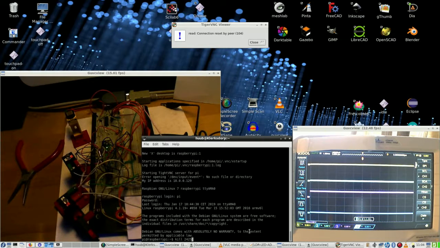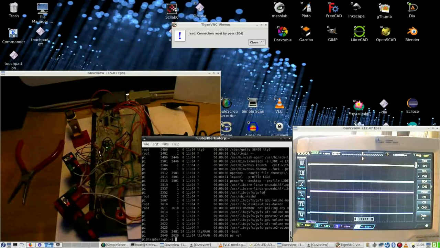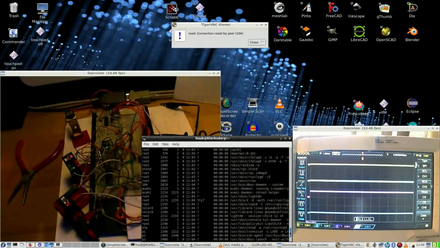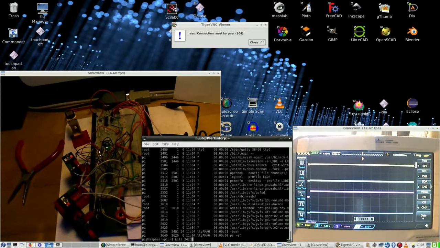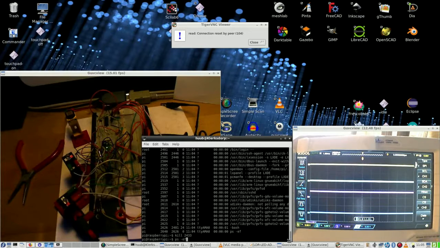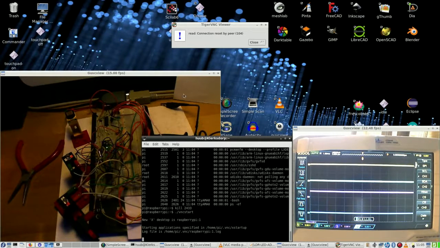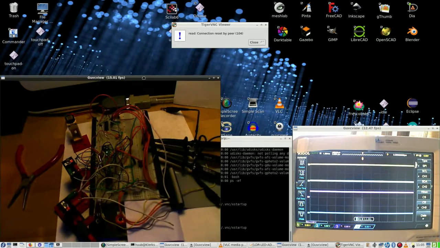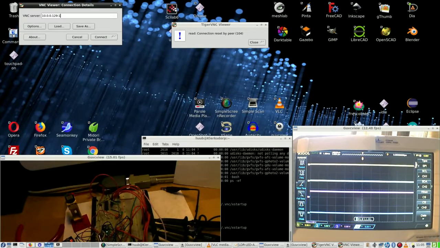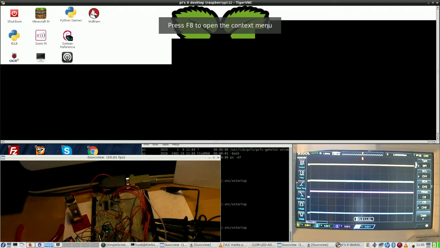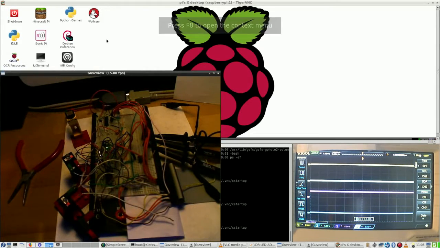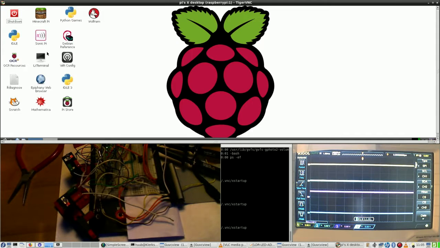So let me quickly start everything up again. This was not part of the plan, let that be clear. Alright, so starting this one again. Close, connect, password. So, despite everything, it has been rebooted now. Oops.